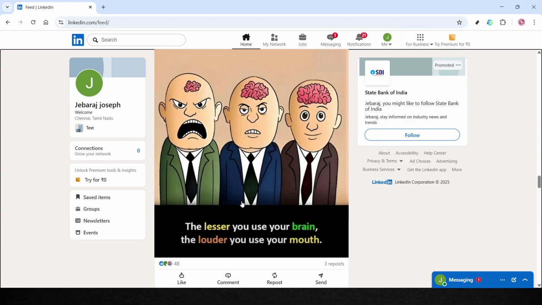Once you're on LinkedIn's homepage, you'll see the option to sign in. You have several choices here. You can log in using your Google or Microsoft account or simply enter your email address and password. It really depends on what you prefer to use.